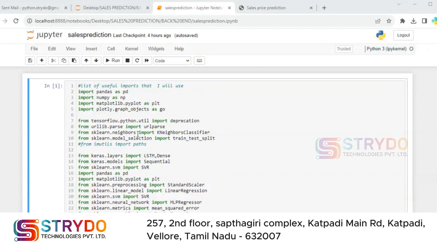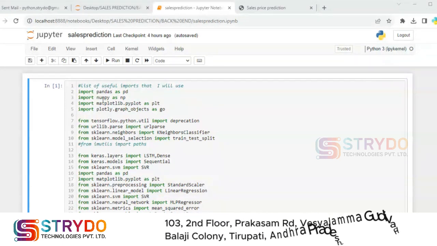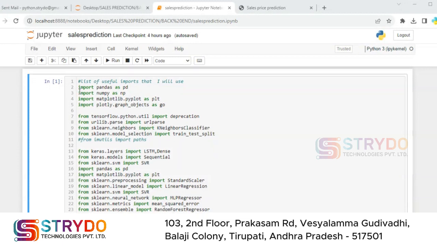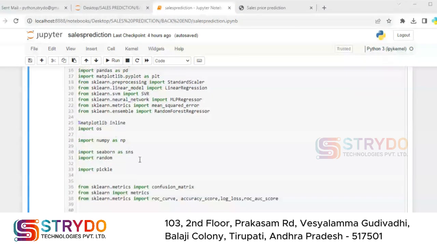In sales prediction, we are going to predict how many sales there will be for a particular product based on different attributes. In this project, firstly I have imported all the algorithms that I required for my project. After that, I have loaded the dataset.